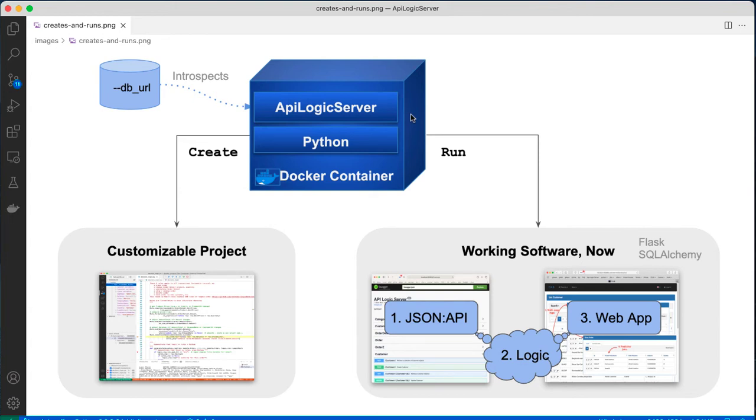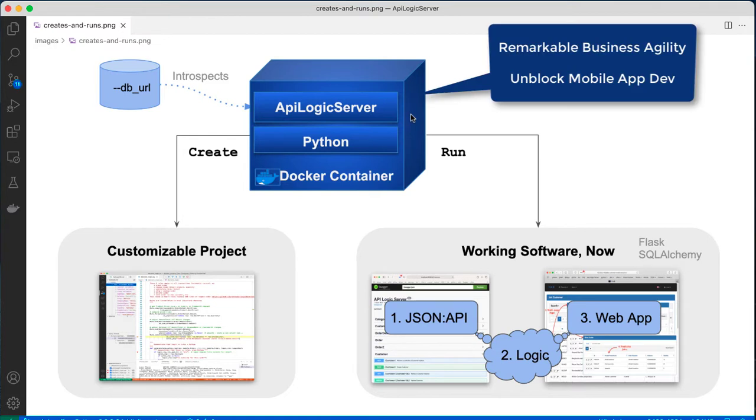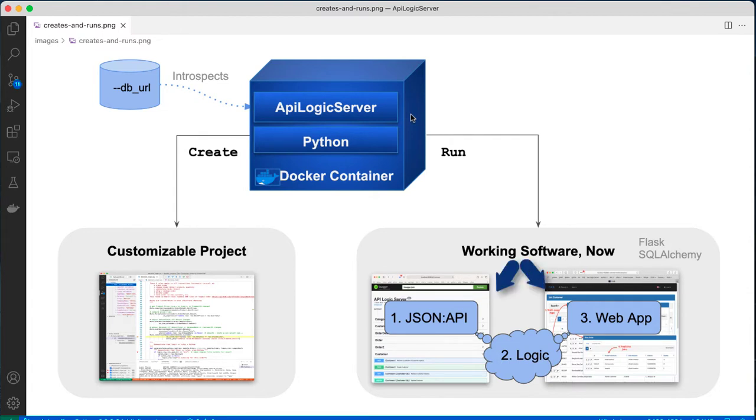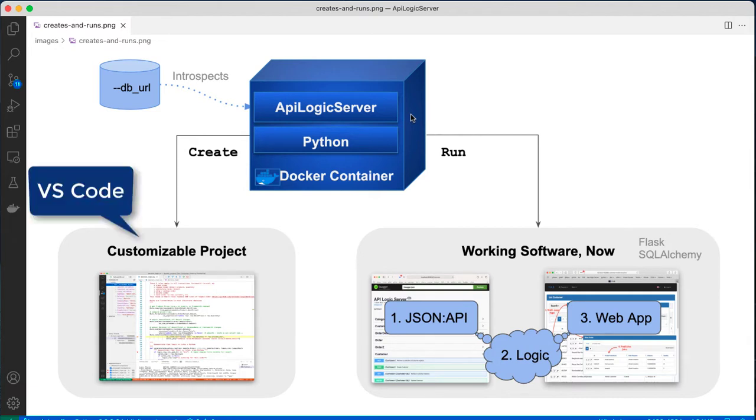Hi. If you're looking to build database projects, API Logic Server can help. It creates working software now, an API, a web app, with unique spreadsheet-like rules that are remarkably more concise than code.